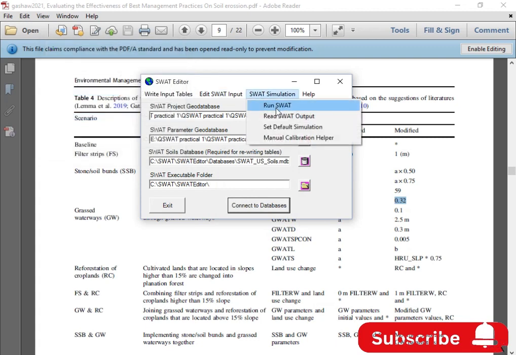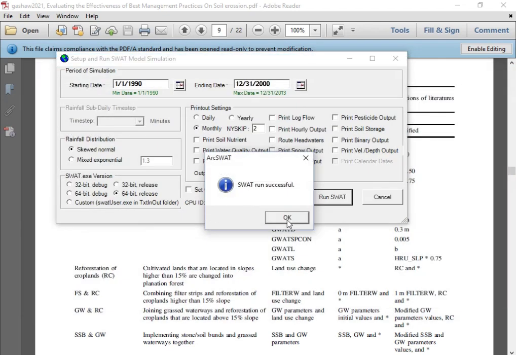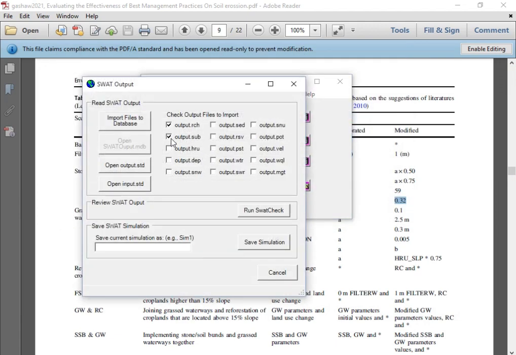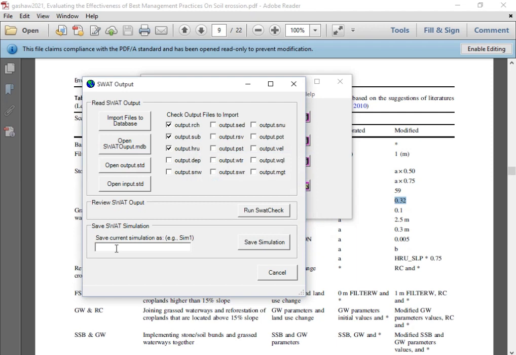So now let me run our model in a similar way. Let me use this one. Set up your model here, run SWAT model. Now you are working with, and the other thing is you should read your work here. Say import file, done. And this one is soil or stone bund actually, sorry, we can say the best management practice, underscore SSB. Okay, save your work.